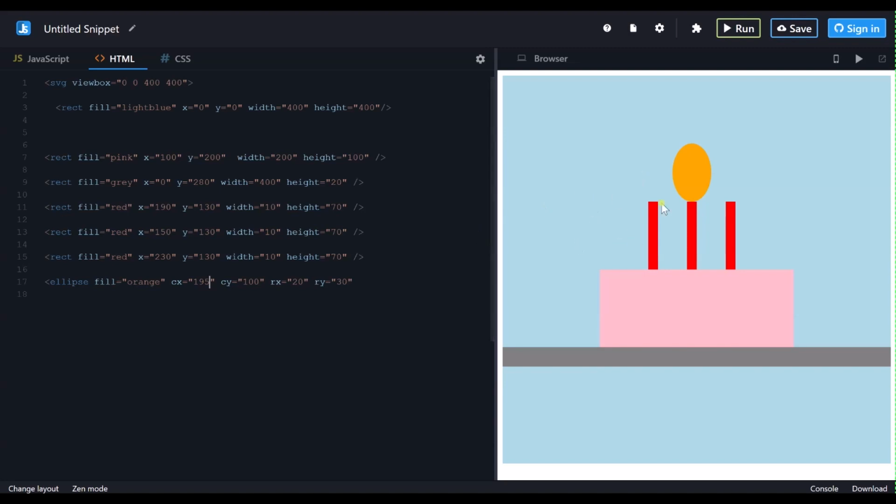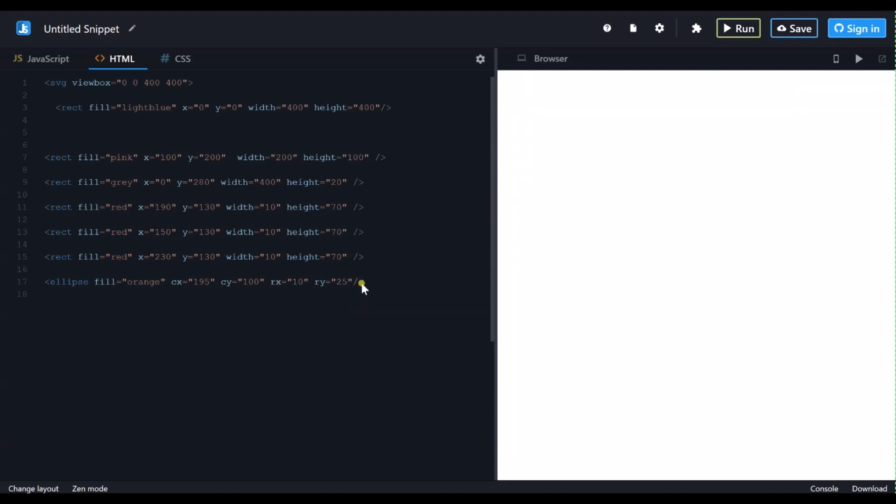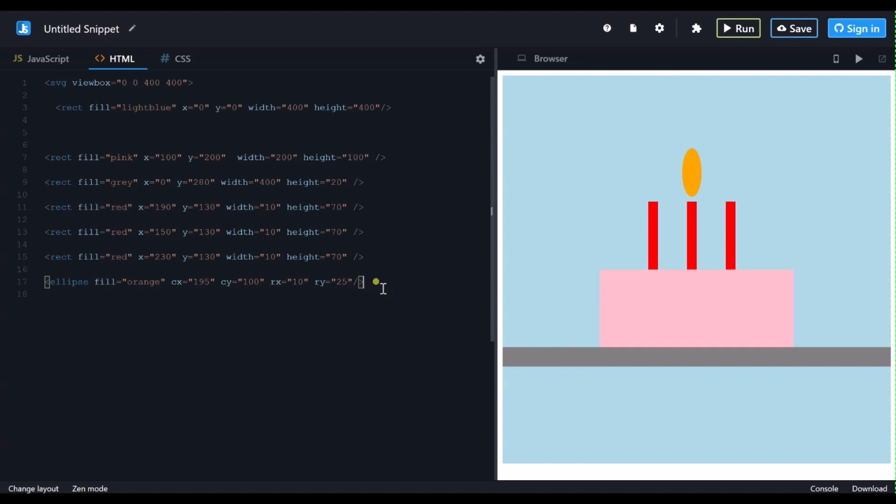Perfect. Now that's obviously a bit big, it's a bit wide, so I'm going to change the RX to 10, and my candle's probably a bit too tall, so I'm going to maybe change that to 25, my flame. It's floating in the air a little bit, fine. You could probably put a little rectangle in there to be the string that's on fire. Then make sure you close it and use the crocodile clip, because that is very important. If you don't do that, the next shape won't appear.